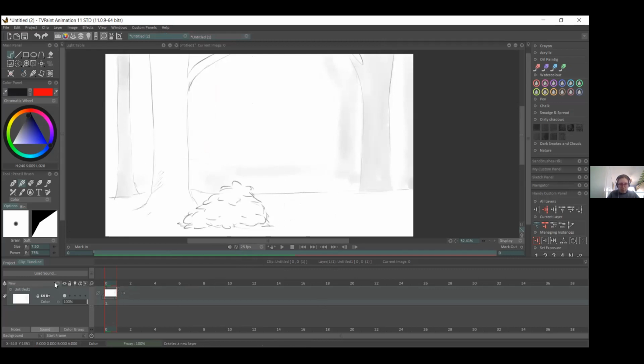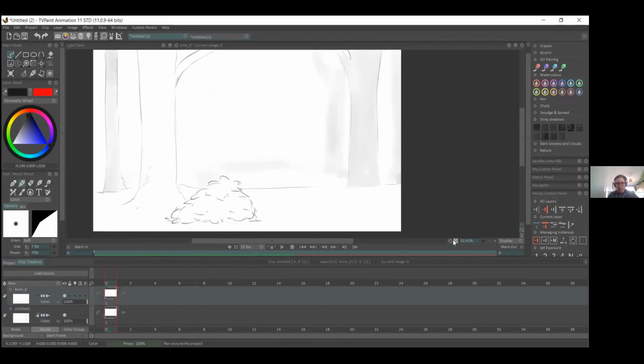So this is the background layer, and I'm going to create a new layer.